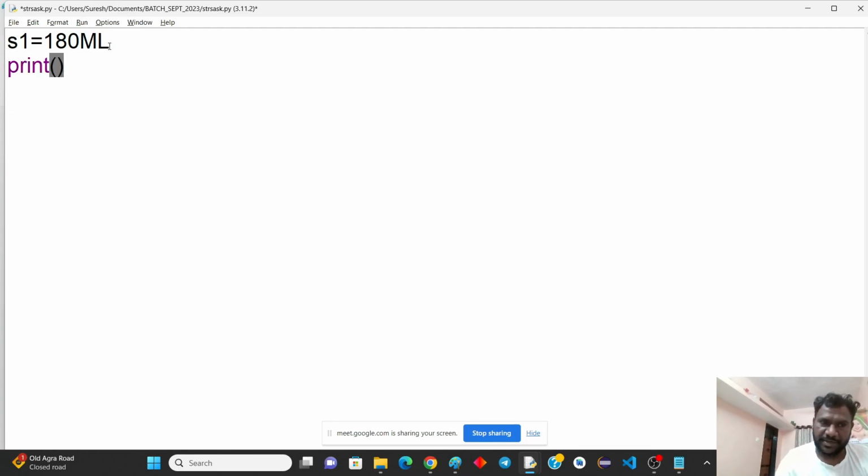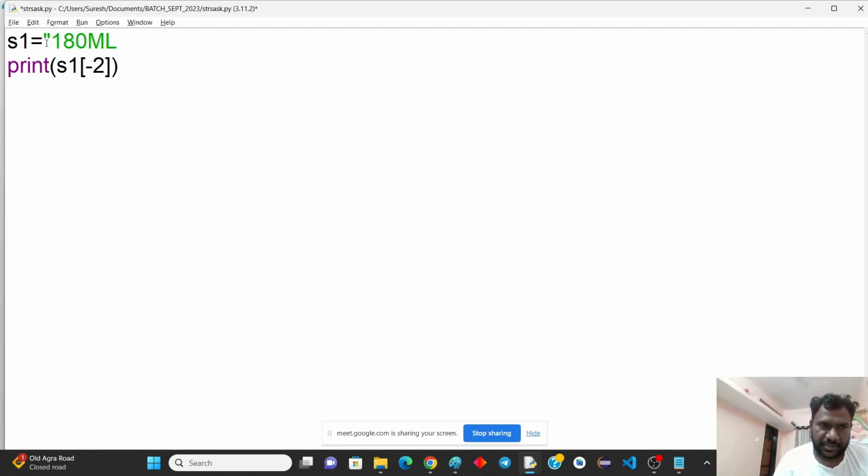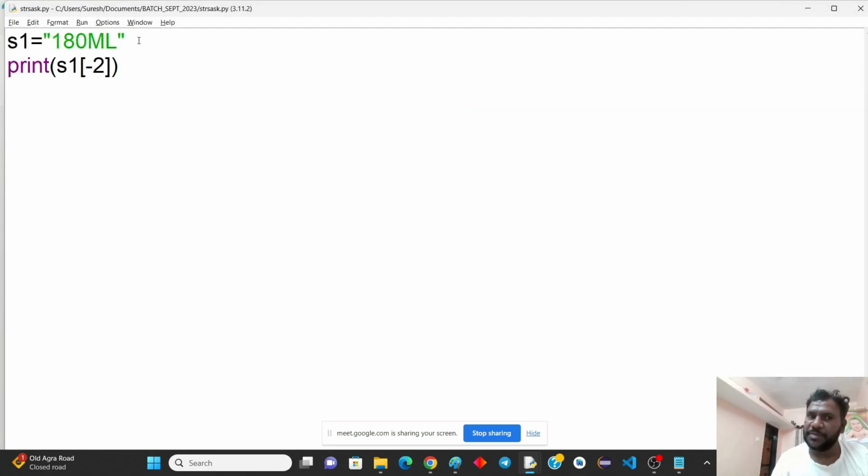Let's check. Print s1 of -2. If you add -2 directly, then it will print, I think, m, or 0. What happened? We have not taken it as a string. It is initially a string, because a number plus a character works as a string. That's only printed the last number, -2.